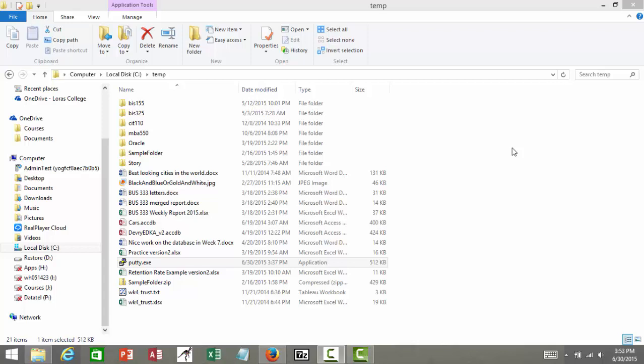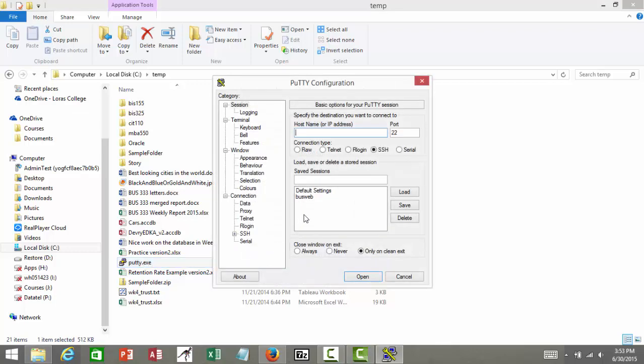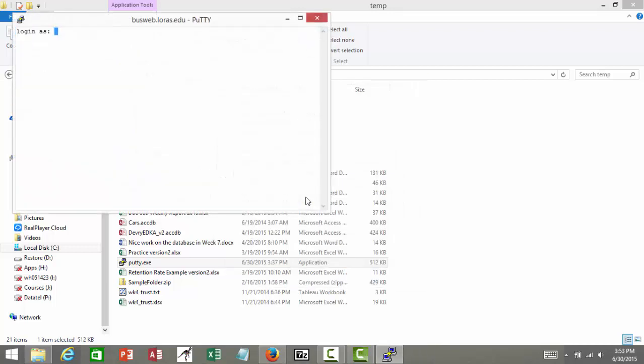In this clip, we're actually going to use PuTTY to demonstrate a few things that we can do on our other web server. So I'm going to start up PuTTY from my C temp drive, choose my busweb server that I had the settings saved from before, and this time I'm just going to double click on it. It launches my connection to the busweb server.